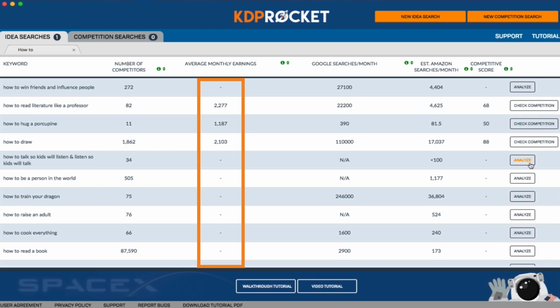The next set of numbers is the average earnings. This averages the top 5 monthly earnings and provides it here. If this number is too low, then it goes to show that currently this market is not that popular or hot. The best situation is when you find a book that has a high average earnings, but isn't too competitive.